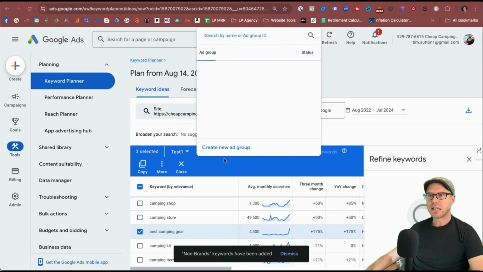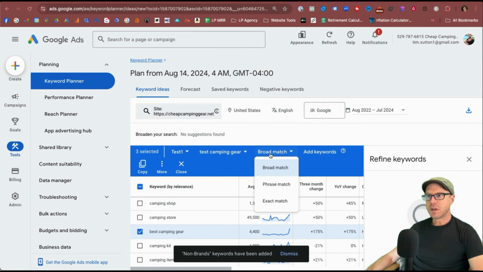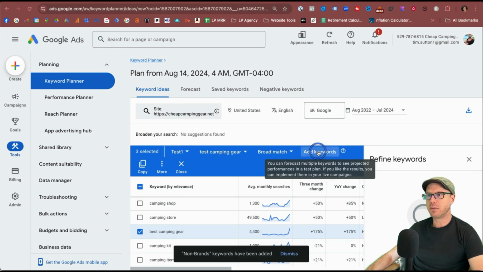So for example, I could just take the test one, select that, and then we've got different match types from that point. So if I want to just add them all as broad, I can do that, or a particular match type of whatever description. Once you're happy with that, then we can add those keywords directly in.